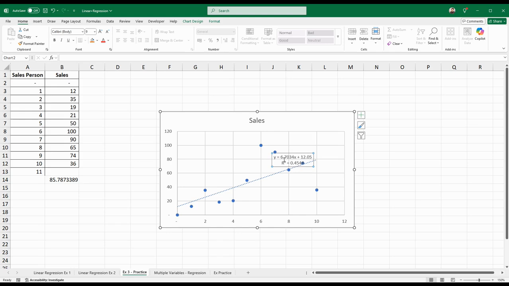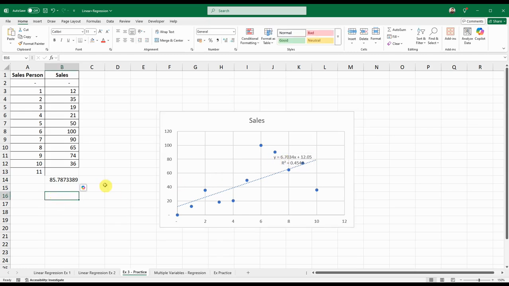But in this example, let us predict the next number. According to the equation, we multiply 6.7034 by 11 and then add the constant value, which is 12.05. See, it gives me the same number, which is 85.78. Now this is 45% accurate. And as I told you, if you need to increase the accuracy, you have different techniques to apply. So this was the third example.